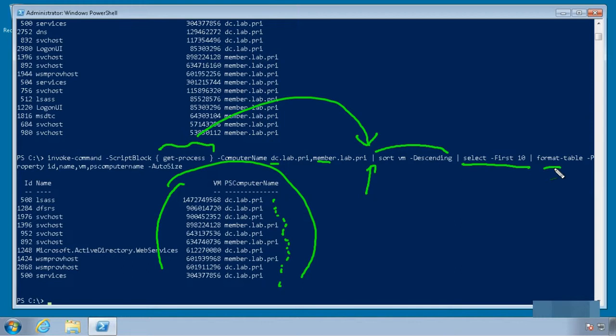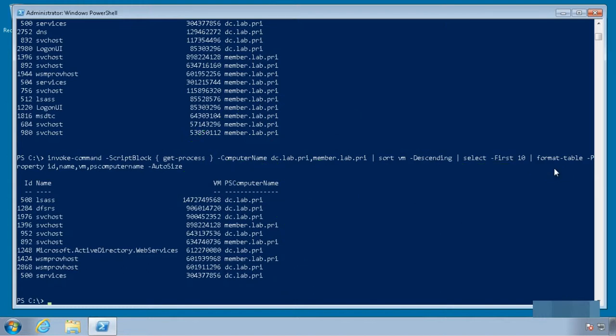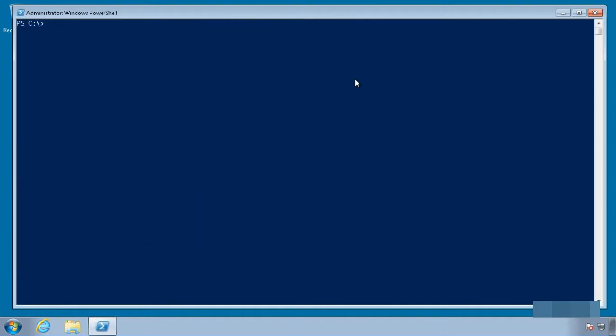So you really do have to exercise some logic and think about where things are happening. Again, I like to get as much of the processing done on the remote computer as humanly possible so that I don't have to worry about functionality when it comes back to my computer. I'm just ready to display things or export it or whatever else.